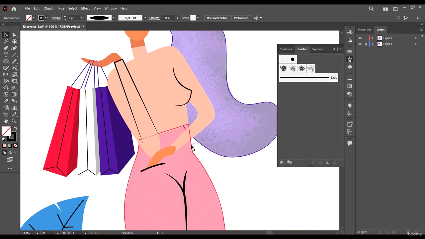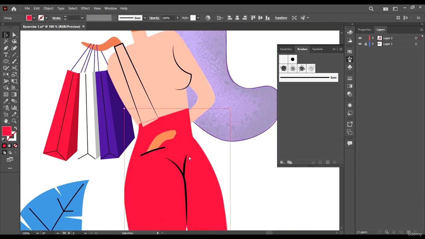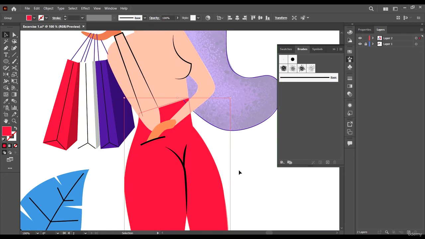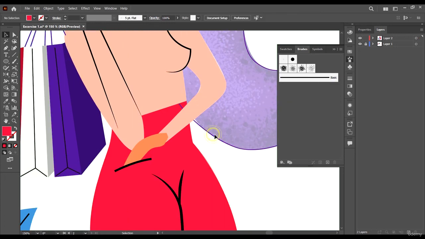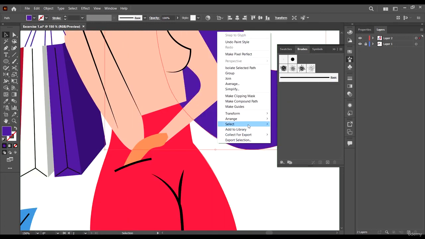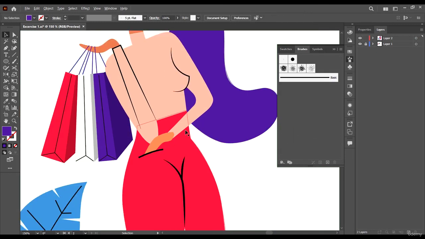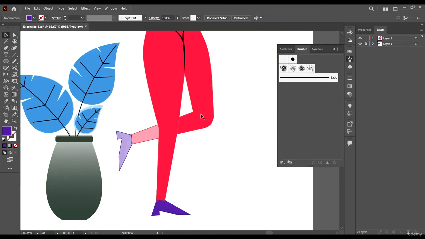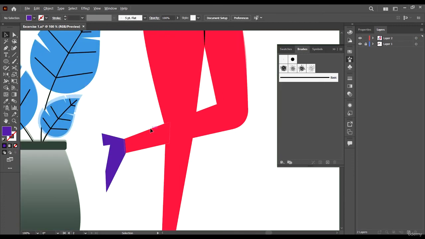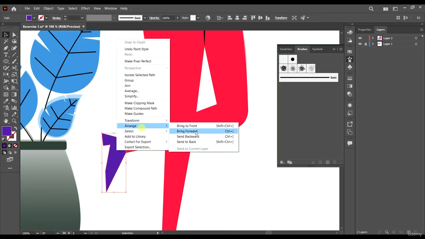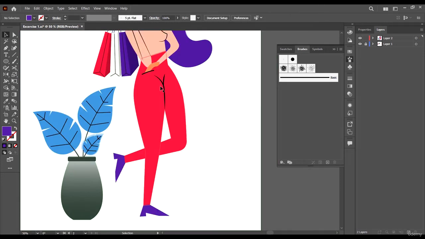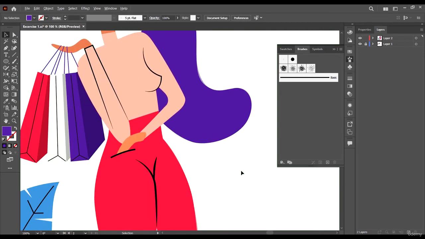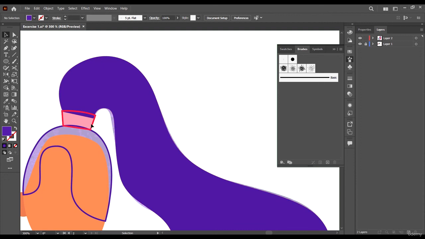And for this guy, I'm going to Shift X, arrange, send back. For this guy, I'm going to Shift X, arrange, send back. Okay. For this guy, I'm going to Shift X, arrange, send back. For this guy also, I'm going to Shift X, and we don't need to send it back. Maybe we should arrange and send to back. Perfect. Now we're left with this guy.